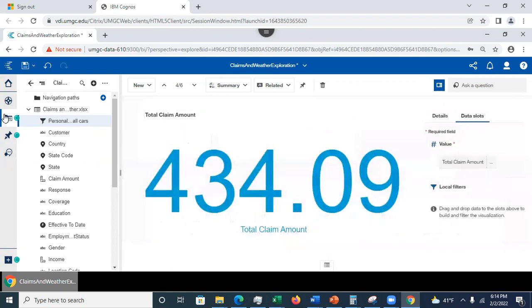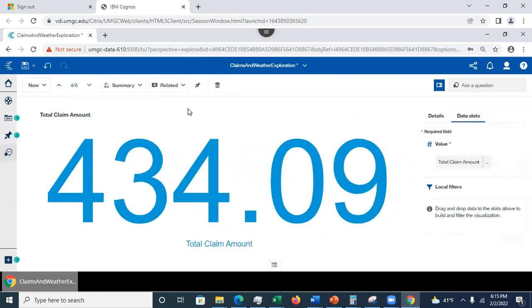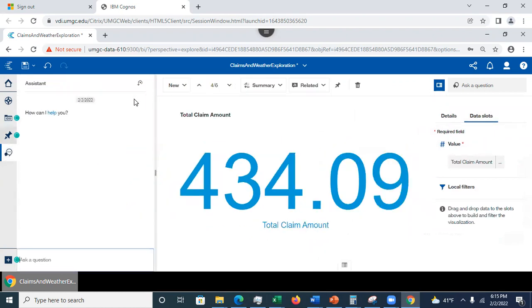Okay. Well, so we talked about adding a visualization from an initial visualization as a related visualization, but I have not talked to you about this little guy here. Little guy right here. This is called the assistant.